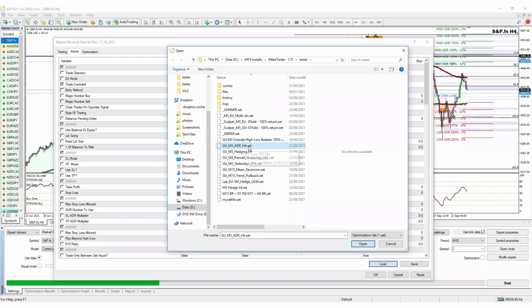We've got an ADR reversal, we've got a hedging strategy, we've got yesterday's high low, and we've got a piercing yesterday's high low strategy. We've got a mean reversion and a trend pullback strategy. That's the one that someone sent me the other day. But these ones, I can stick the set files out for those and you can have a look at them, play with them. I've come up with these literally in a day of just chucking stuff in based on strategies that I know. They're not going to be 100%, and there'll be a lot of room for improvement.